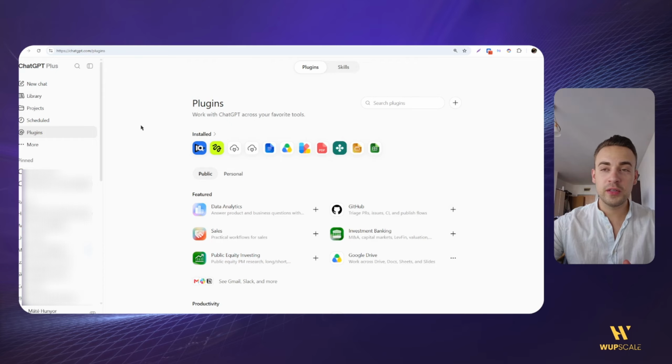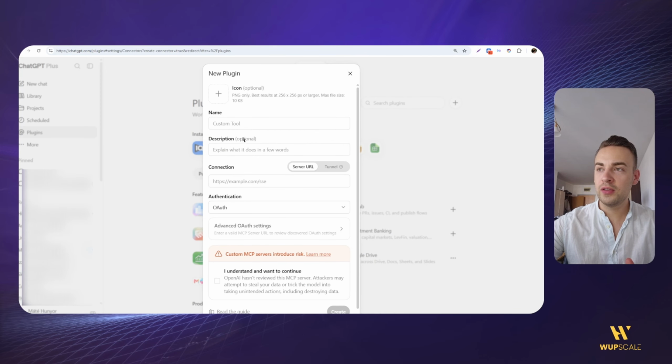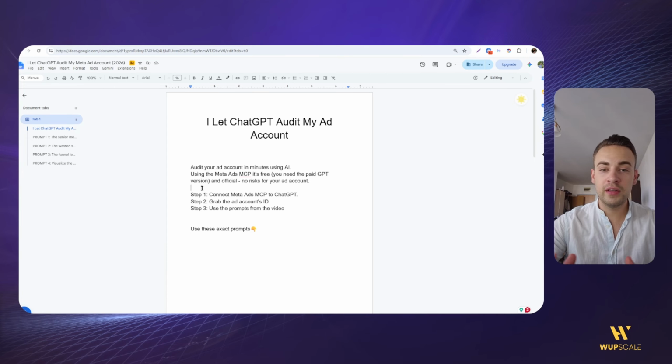So step one is going to be clicking on the plugins here on the left side and then heading over and clicking the plus icon to create a new plugin. This is the URL that you need to enter for Meta's MCP server, and that's how you can create the new connection.